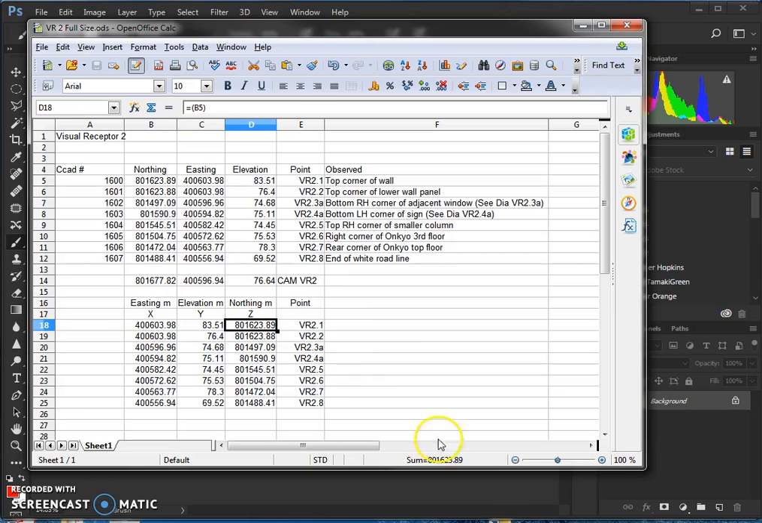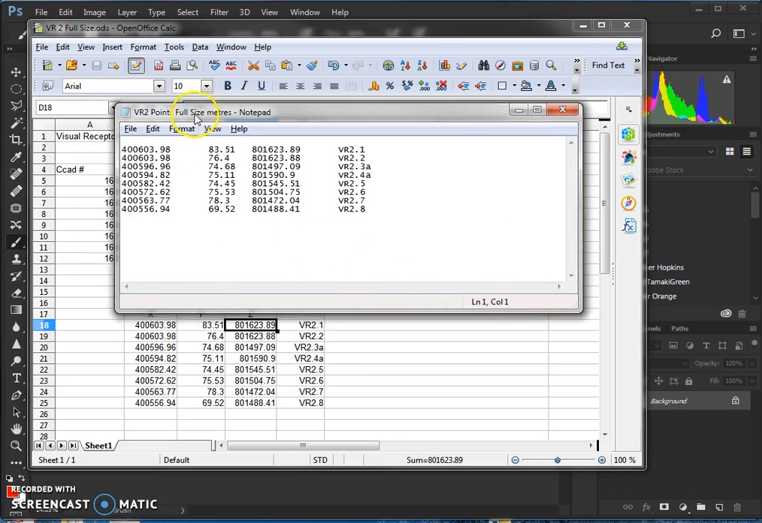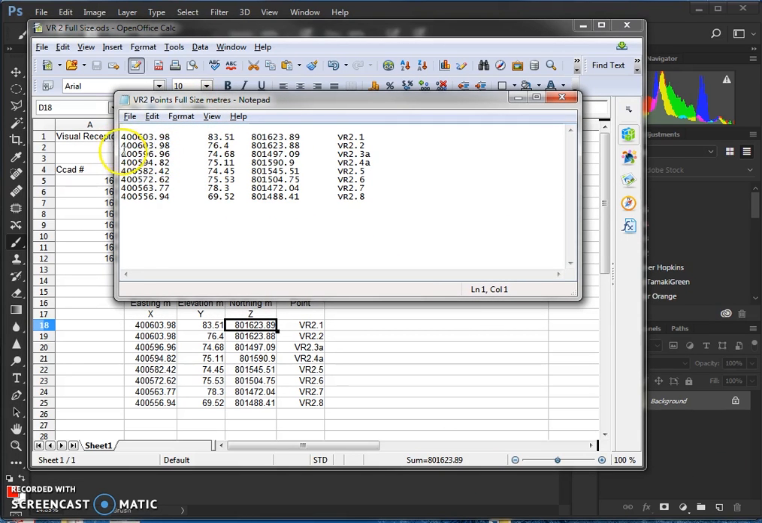And then I've cut and pasted this into Notepad, just because Syntheyes wants a basic text file with a tab delimited between each entry. And it also needs a blank line at the beginning of the file. So once we've done those things, we can go over to Syntheyes.